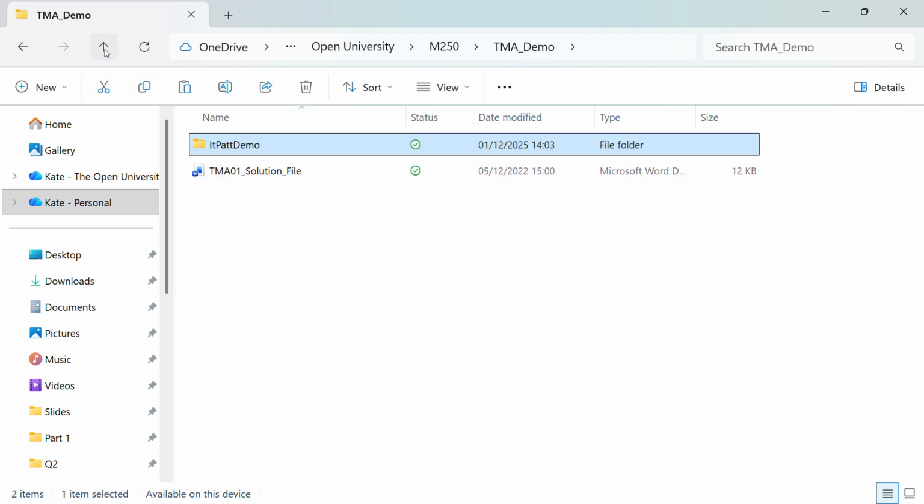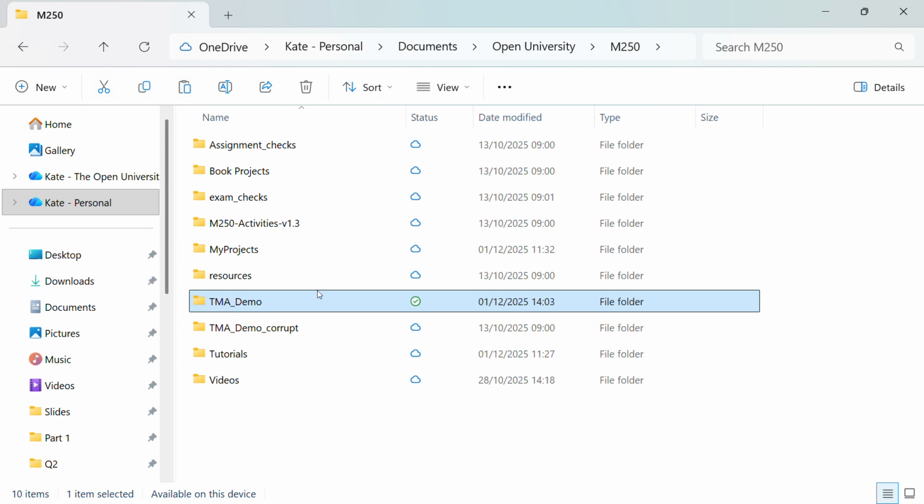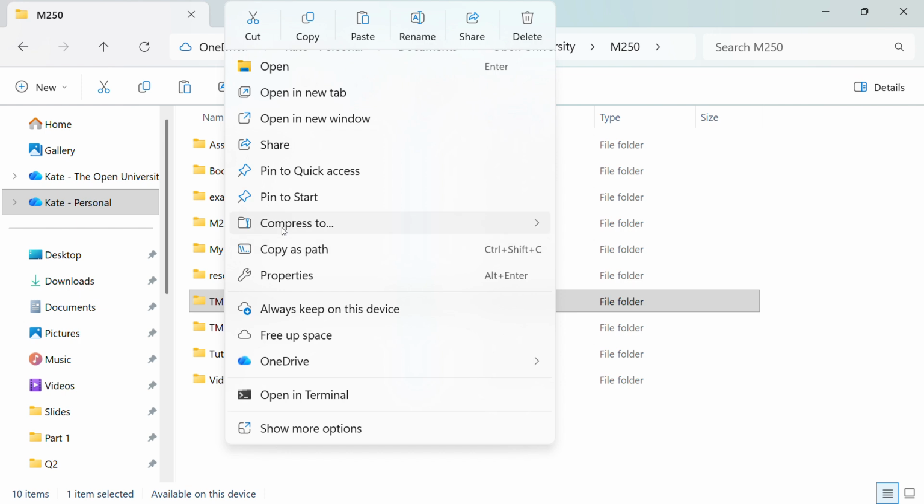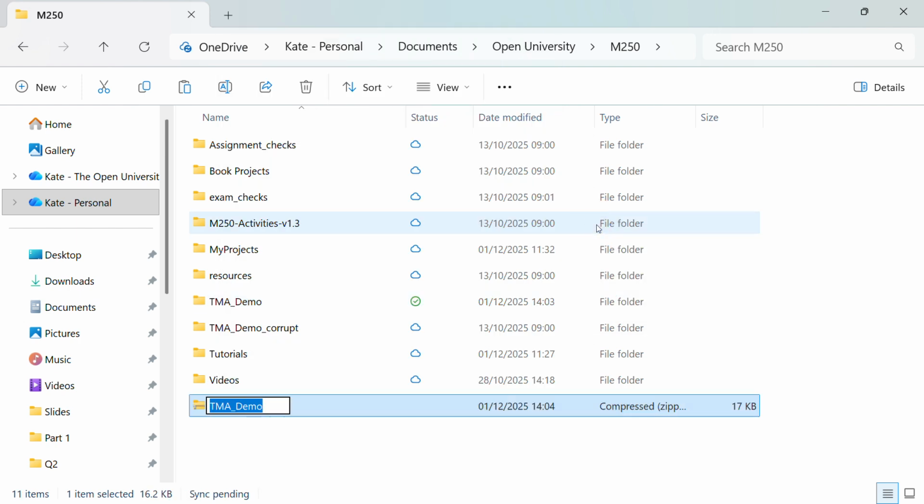Absolutely perfect. Now, to actually zip these up, there are two ways of doing it. One puts an extra layer in there. So if I go back up, this is the easiest way first, TMA demo. I right click on it, go compress to zip file, so no 7zip, no RAR files. The OU systems are very specifically set up for WinZip, and you run the risk of your files getting corrupted, and then your tutor can't mark them. So always make sure you use a WinZip file.